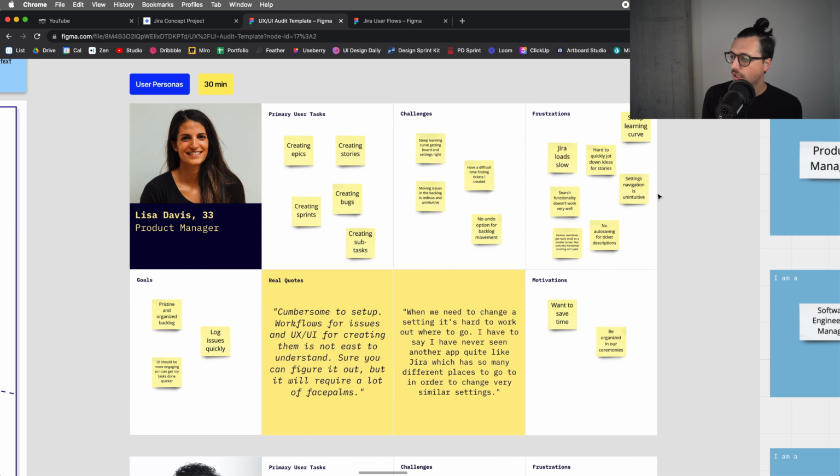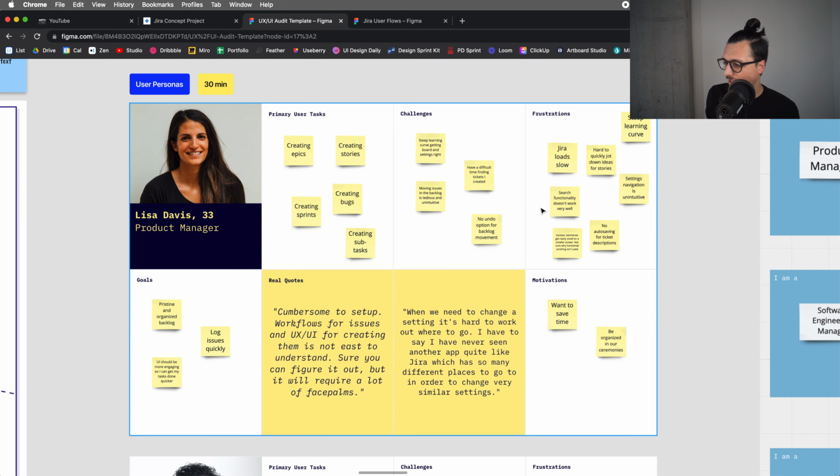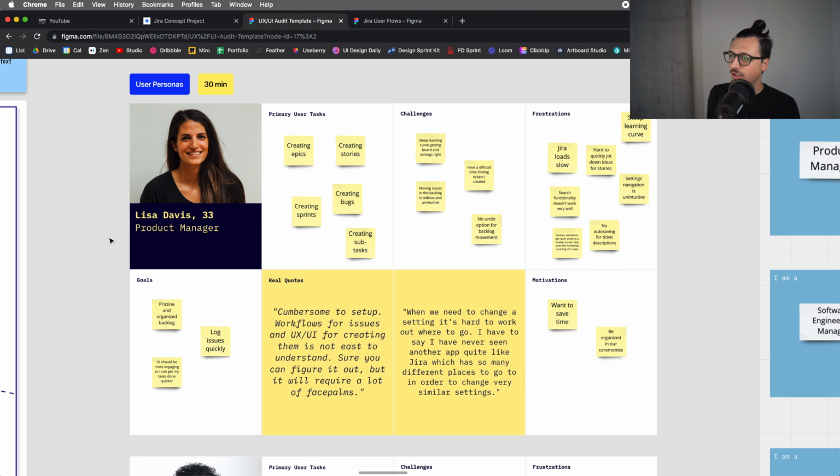Now, some of the quotes that I found that I really liked, let's see here. Let's start with the first one. Cumbersome to set up workflows for issues and the UX UI for creating them is not easy. Oh, it should say easy to understand. Actually, I did write these manually. I created these in Miro, and then I just took the piece over. So if you're wondering how I created these, go to Miro. They have a template, and then you can go ahead and create yours. Sure, you can figure it out, but it will require a lot of face palms.